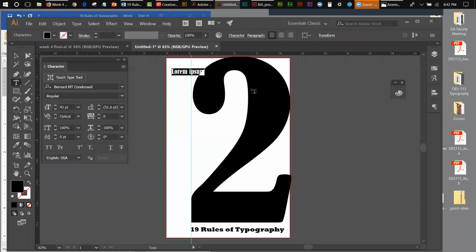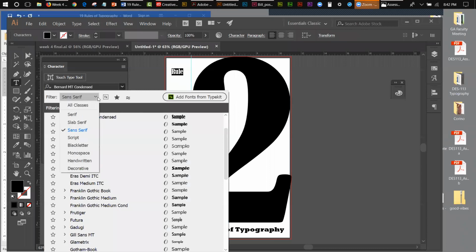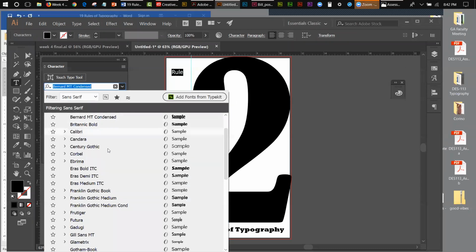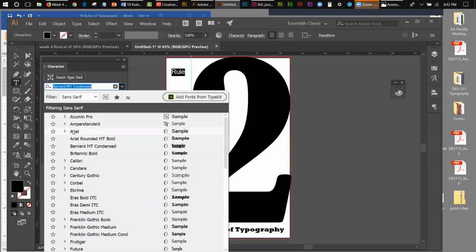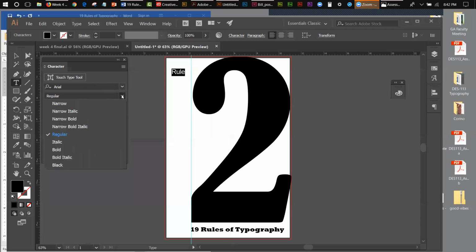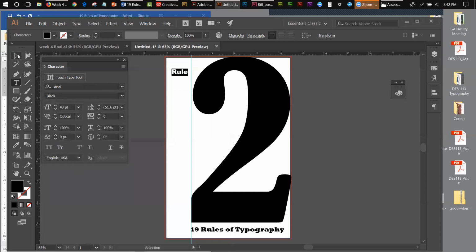So the next thing I'm going to do is type the word R-U-L-E, rule, okay? And then I'm going to select that, and I'm going to go into this. It's actually serif, sans serif. Yeah, we're in sans serif. So it's Arial, I think is what it was. I'm using Arial, and it's Arial Black. Yep, that's it, Arial Black.